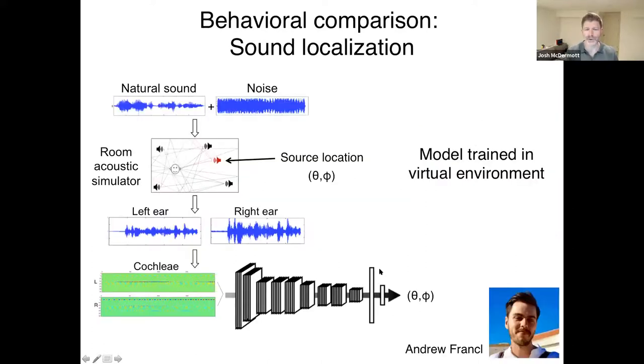And so Andrew Francl, who is a student in our lab, tried to build such a model. So he got around the need for lots of labeled data by using a virtual training environment. So we took recordings of natural sounds and of noise sources, and then used a room acoustic simulator to render the binaural audio that would enter the ears of a person if they were at, for instance, this location with a sound source here and with some noise sources here. All right, so that puts out this stereo audio that then gets passed through models of the cochlea, and that provides the input to this neural network that has to output the azimuth and elevation of the sound. All right, so we trained this model up in the virtual environment.